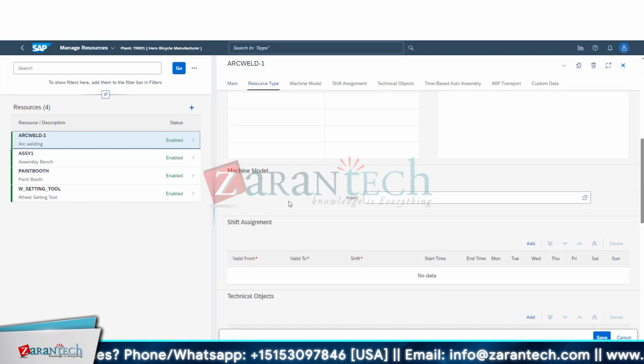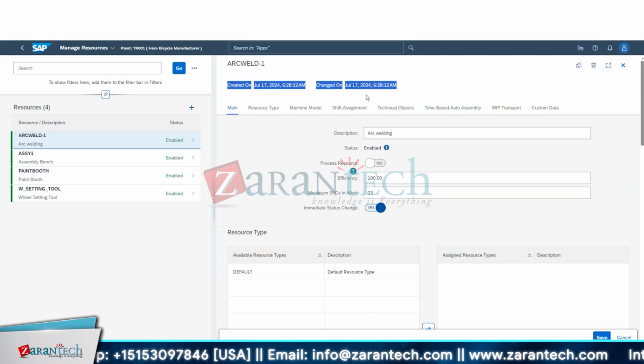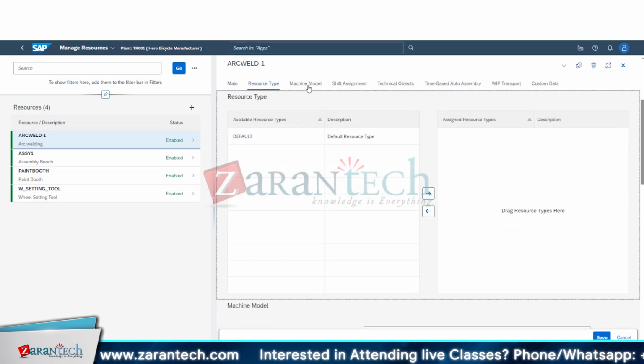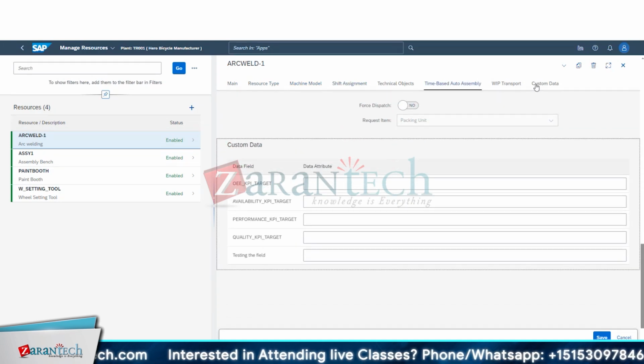So I can see my resource has been created with the name. Here you can see the name at the top, the time at which it was created, and the last time it was modified. At the top, there's an option to copy or delete this resource, and that's it. We can see all the information which I have assigned to this particular resource.